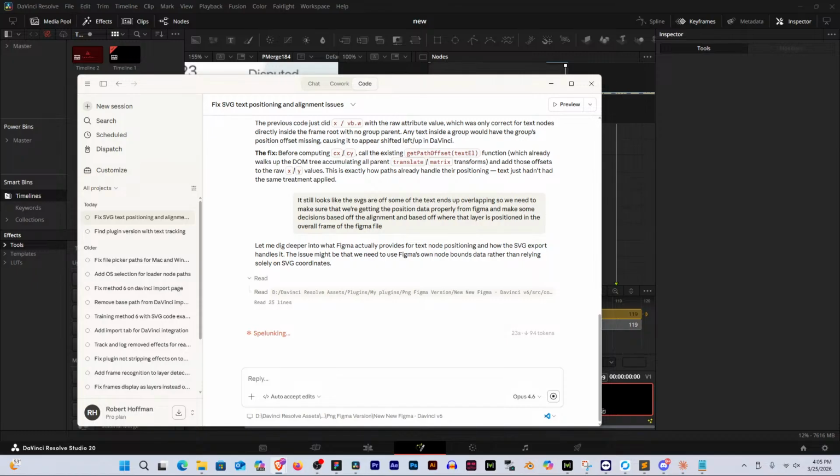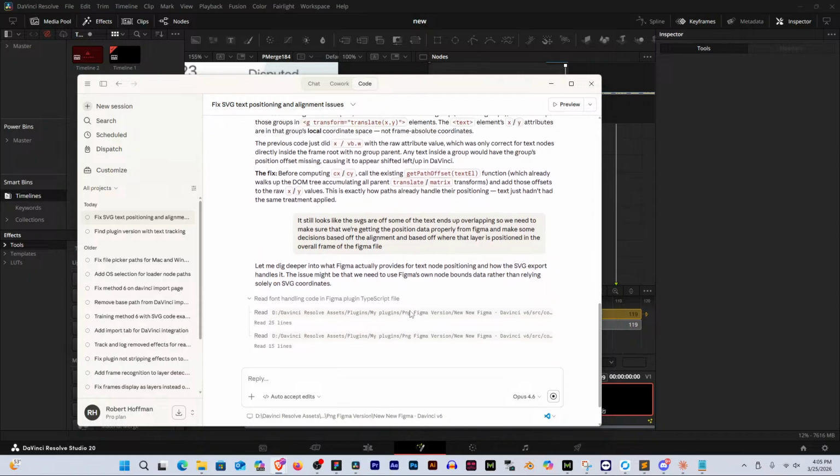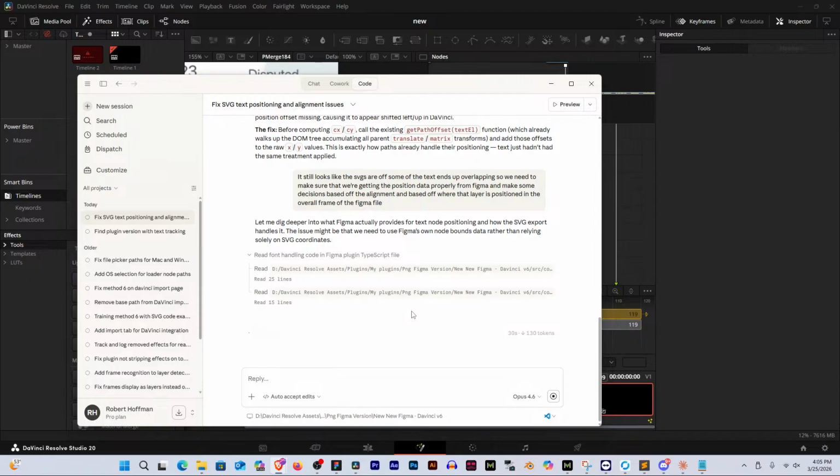Alright, here we go. I'm curious to see what Opus will do on this issue, because I haven't tested it out for this particular issue, so I'm pretty excited actually.